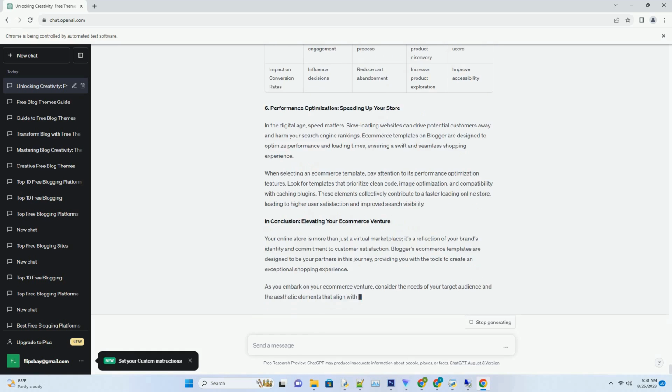Responsive design. In the mobile-dominated landscape, responsive design is non-negotiable. Ecommerce templates on Blogger ensure that your online store looks and functions seamlessly across various devices, from desktop computers to smartphones.